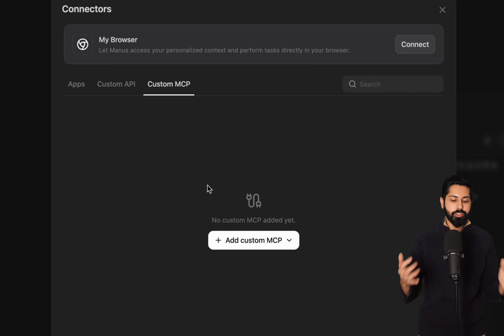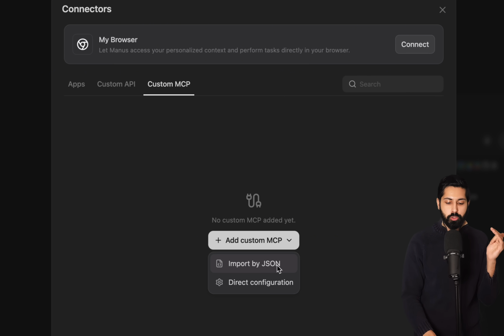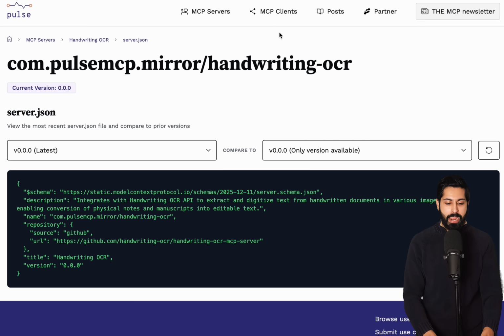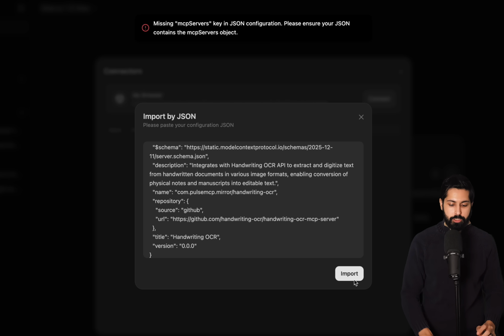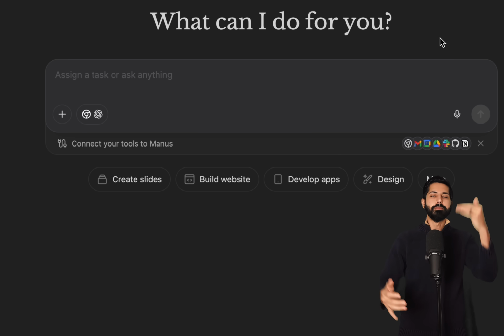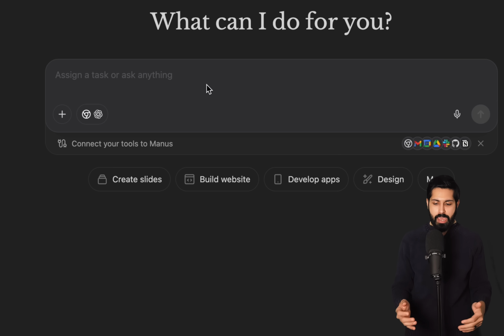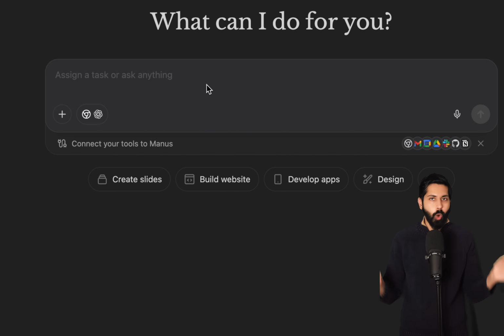I'll also add a custom MCP, model context protocols. Great idea. And I'm going to import one by JSON here, and it is the handwriting optical character recognition one from Pulse MCP. And I found it on Pulse MCP right here. I will paste it in here. So now it knows to use that MCP for optical character recognition. And I think that's it. Now we can do this one-shot prompt.